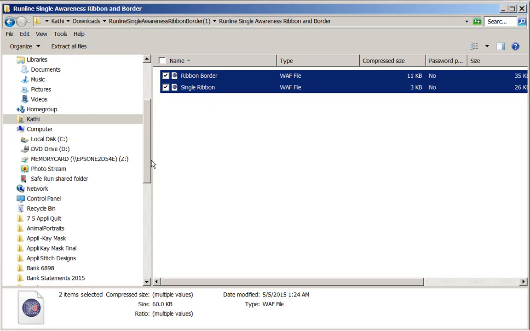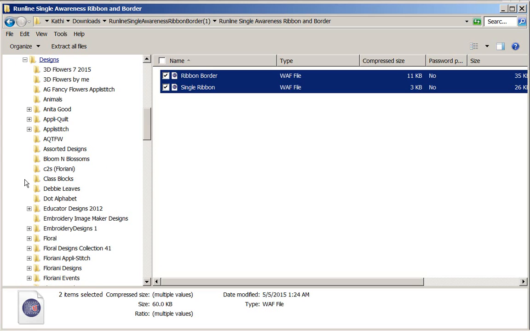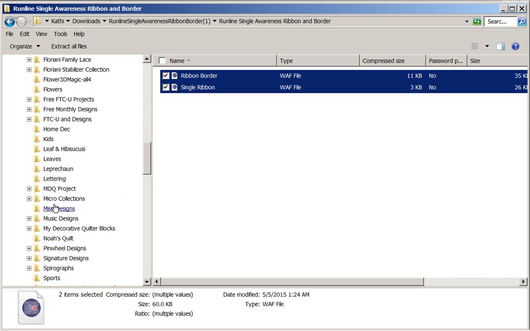Now I'm going to go to my local disk C. I'm going to go to my Floriani, and I'm going to go into my designs. This is where my library is. When we open our program, this is our library. Now, with the Floriani software, you have to have designs in folders to look at them. So I have created a folder called Miscellaneous Designs. Anytime I have a design that I just want to put somewhere to look at or pull into the program, I stick it in Miscellaneous. Of course, if I had a folder called Cancer Awareness, I would put it in there. But at this point, this is what I have.